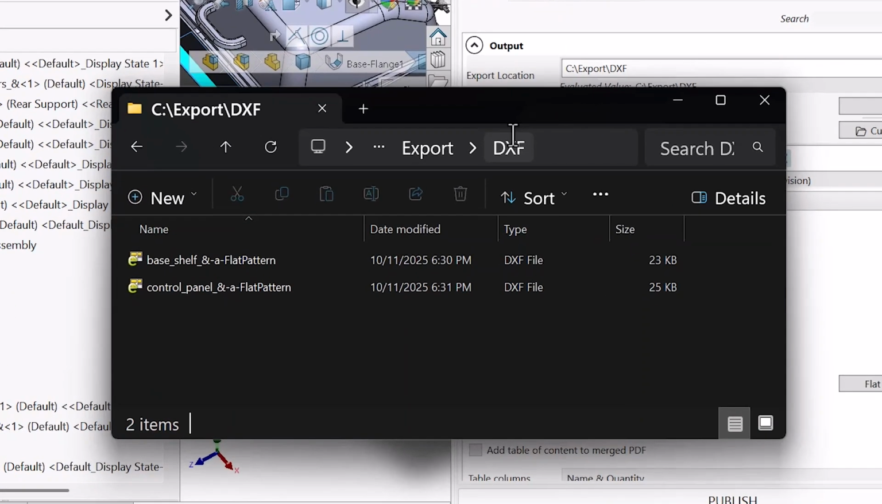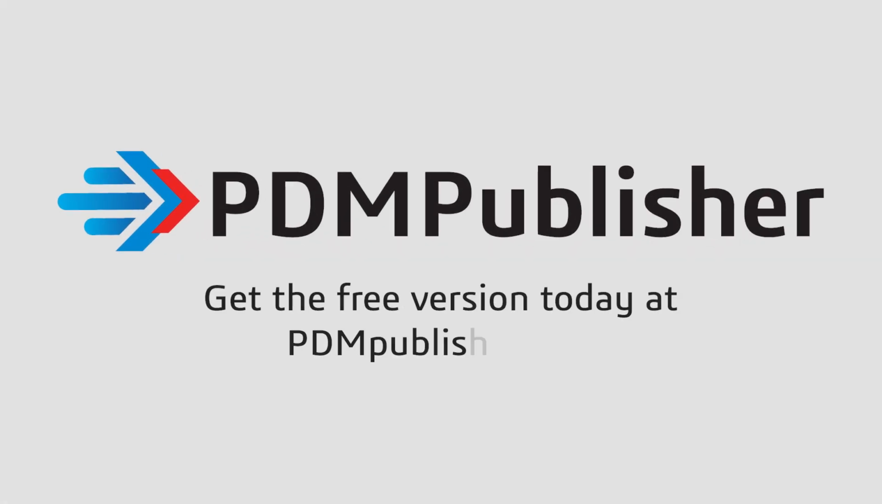Here's a look at the generated DXF files, ready for manufacturing. Start exporting smarter today with PDMPublisher.